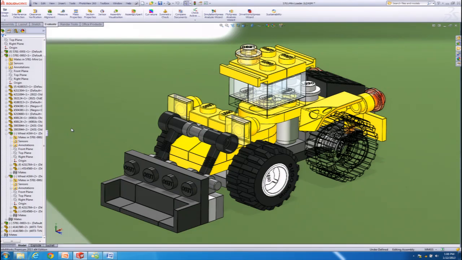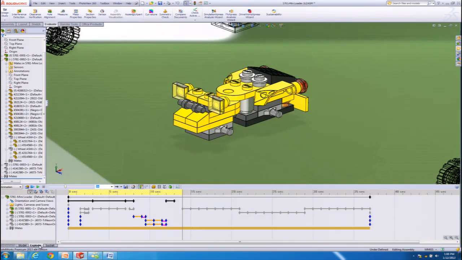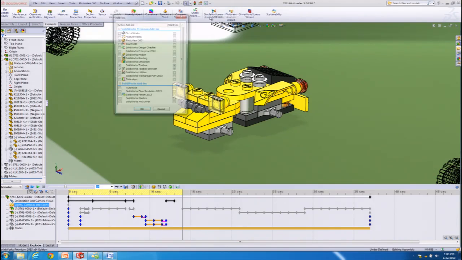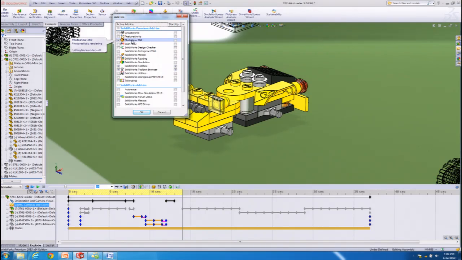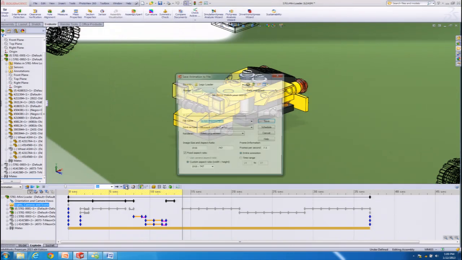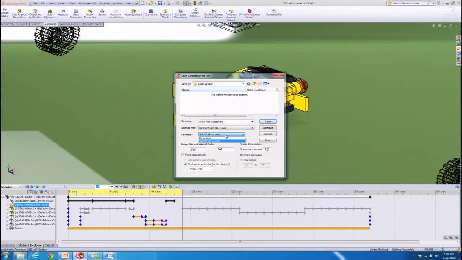All righty. So now, I'm not going to do this because it takes a couple of days of processing time, but I will show you at least the steps. First, you'd create the exploded view. That's easy enough. You guys have done that before. Second, make sure that PhotoView 360 is added in. So when you do your save as, instead of saving out that SolidWorks screen, you would actually use PhotoView 360 to render each frame out.